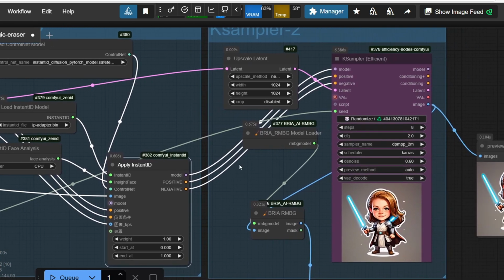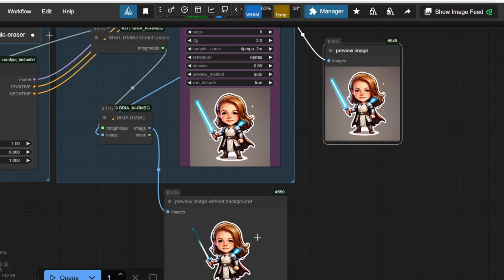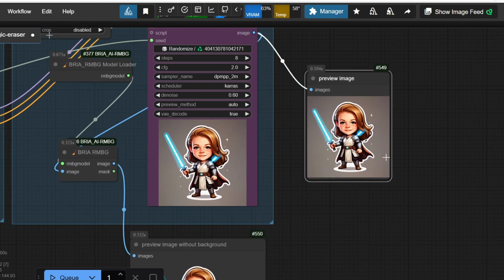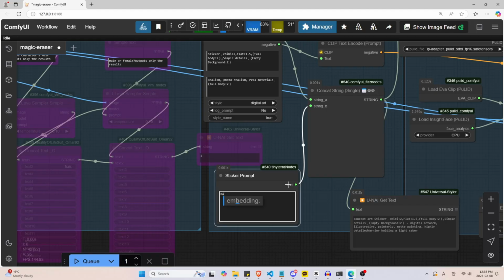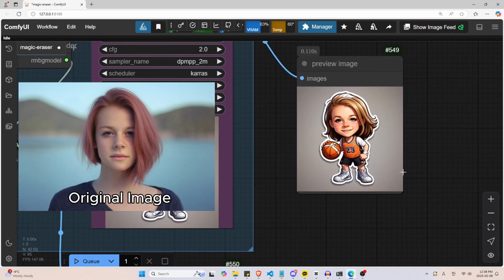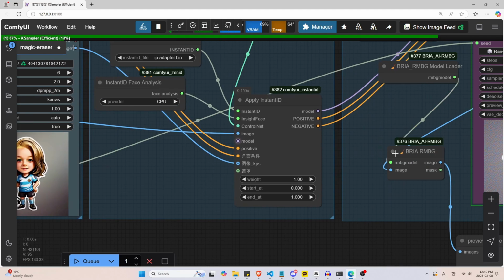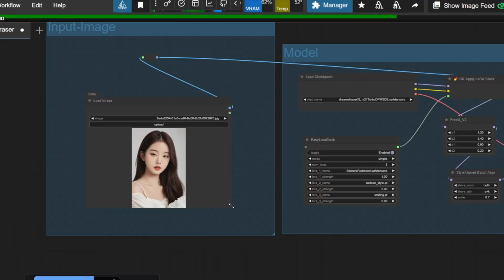Finally, I'm generating the two different results here, one with the background removed for a clean sticker-like effect, and another with the original background intact. Now I'm gonna just test this workflow with a few different images and prompts to show you a variety of results you can achieve. Here I'm creating a basketball player sticker with a girl's image, and I'm also going to generate a soccer player as well. And here's a sticker of an Asian girl playing baseball.